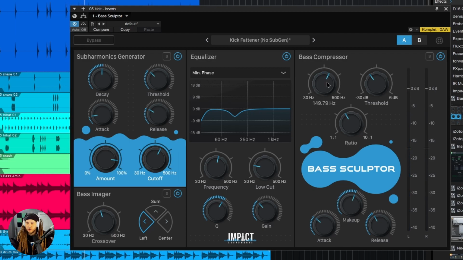So we'll set our crossover for where we want, the area we want to actually be compressed. And of course your threshold. Pull that down. You can see it right over here. Pull that down. So we start getting compression. Okay, and of course your ratio, just like any other compressor, to shape that. There we go. Then we have makeup gain, release, and of course your attack. Pull the attack down a bit. There we go. That's pretty good. Right there.